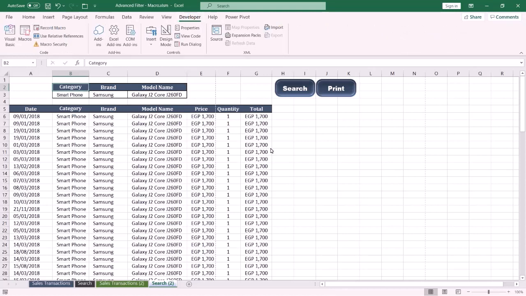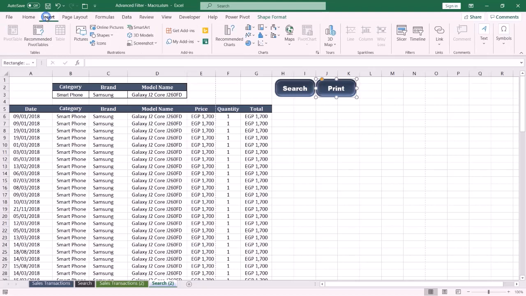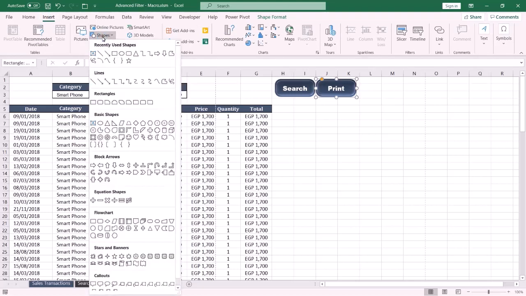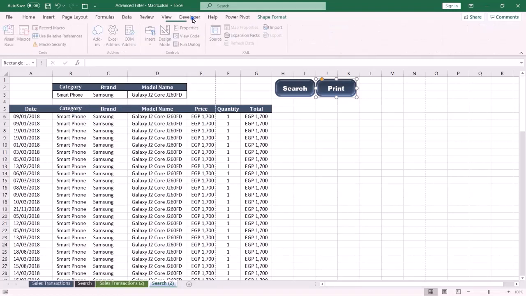Okay, the next step, I want to run the macro. Okay, we can run the macro in multiple ways. For example, you can select a shape like this one. Okay, or by using the Insert tab and Shapes, select any one and format it the way you want. Okay, or you can create a button from the Developer tab, select Insert, Button and draw it.